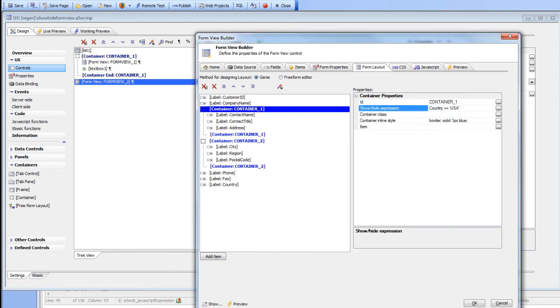But what if you wanted the show-hide expression to be based not on data that was in the form, but on some external data, say perhaps the value of some external control, or perhaps the value of a session variable that had been published to the client side? So this can also be done, and the purpose of this video is to describe how this is done.